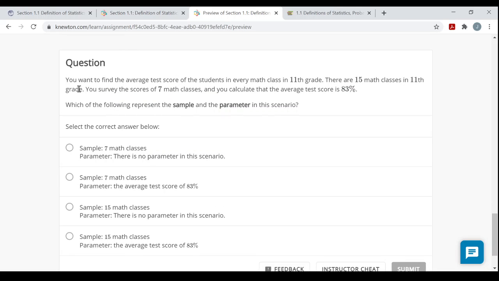More instruction stuff. All right, so the question is, you want to find the average test score of students in every math class in 11th grade. There are 15 math classes in 11th grade. You survey the scores of 7 of those math classes, and you calculate the average test score is 83%. So let's run through this, all right? And I'll speak out loud here.